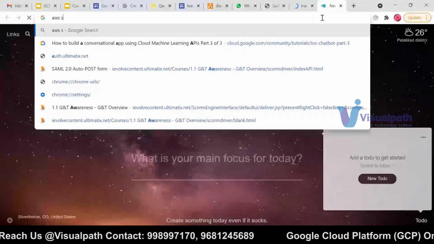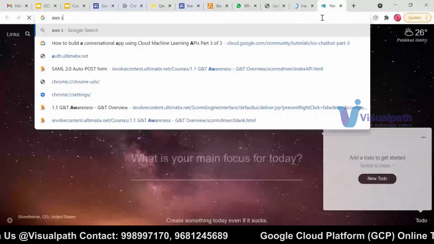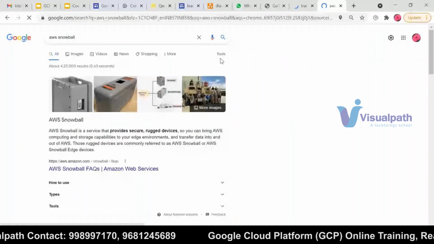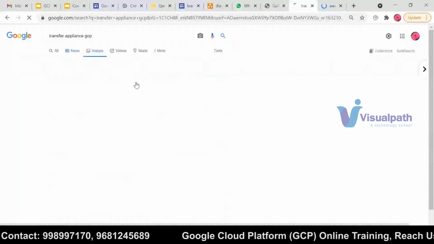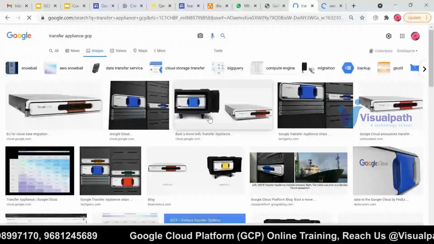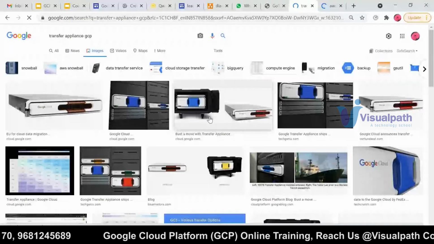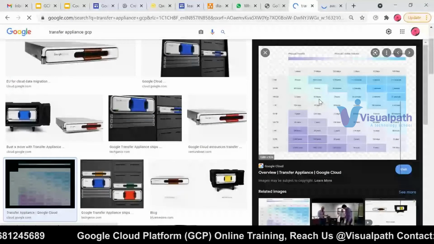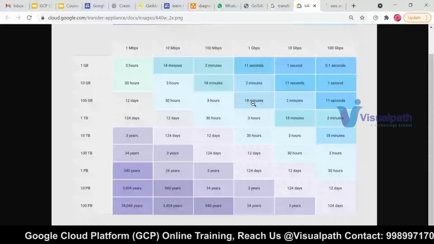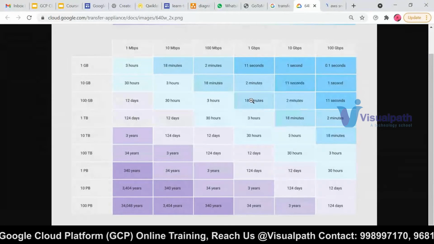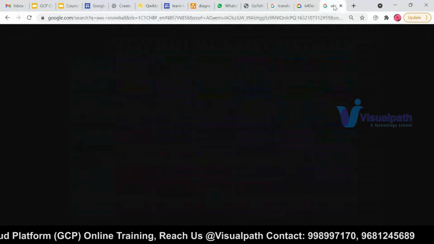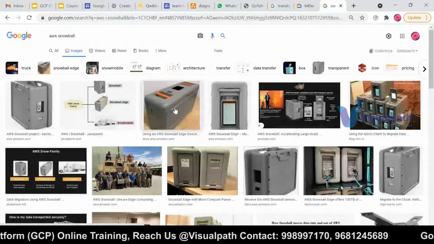Here you can see it, which will be plugged into your on-premise data center, and based on the size of the data and the network, your data will be transferred. Once it is done, you can ship it to the Google Cloud data center, and then they will do the rest of the tasks. So it looks almost similar to these things.